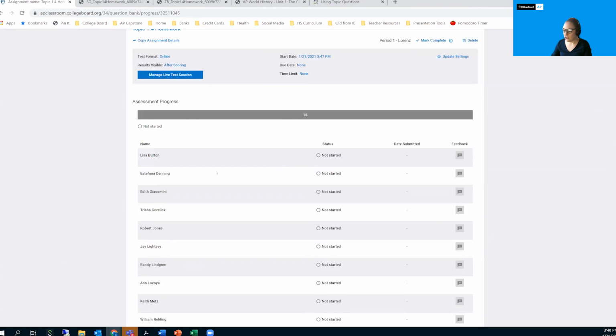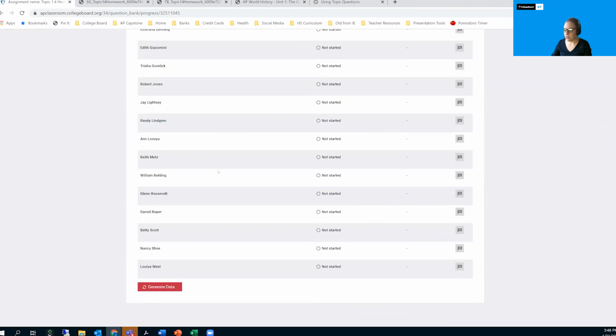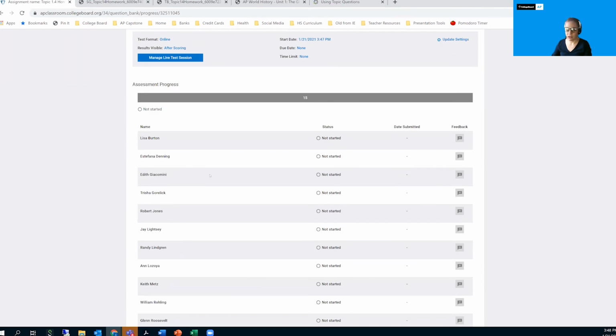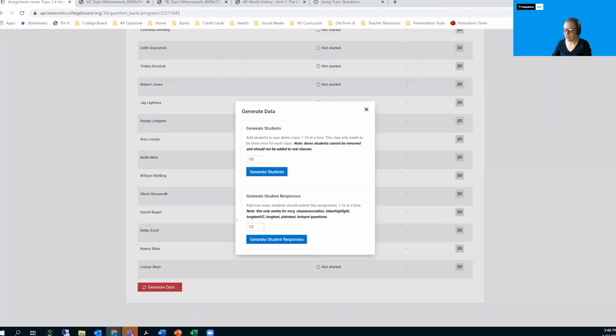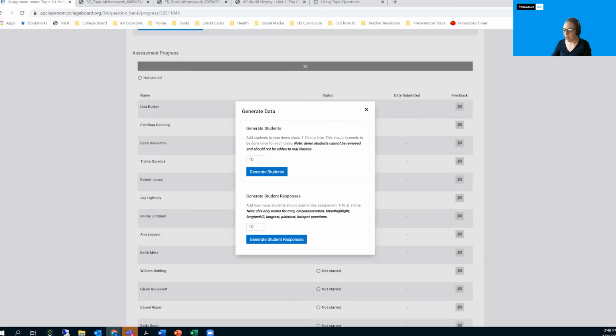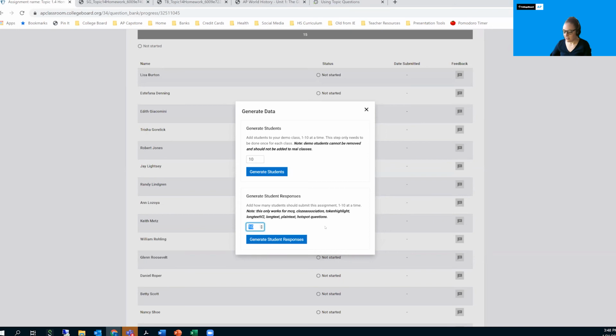What I am going to do here is, here's my class of students. In real life, your students are going to take the quiz. My students are fictional, and so you won't have this button. But what I'm going to do is generate student responses here. I have 15 students in my class. Let's say 14 of them took the quiz.